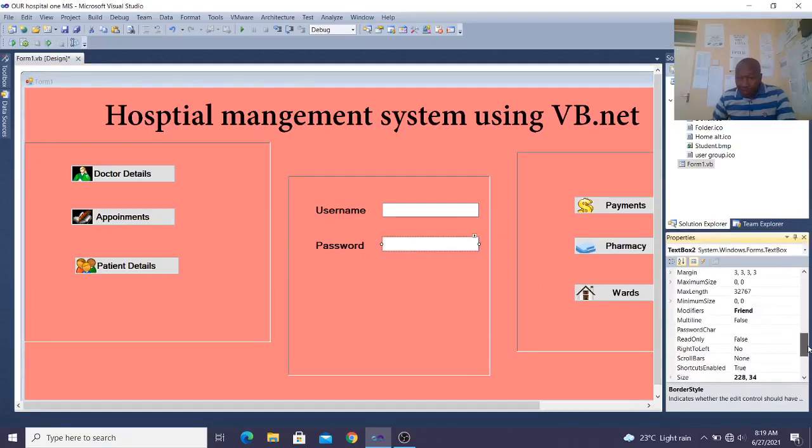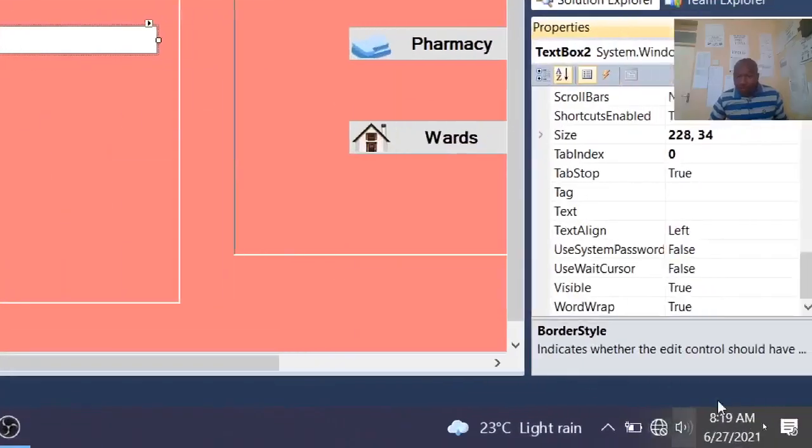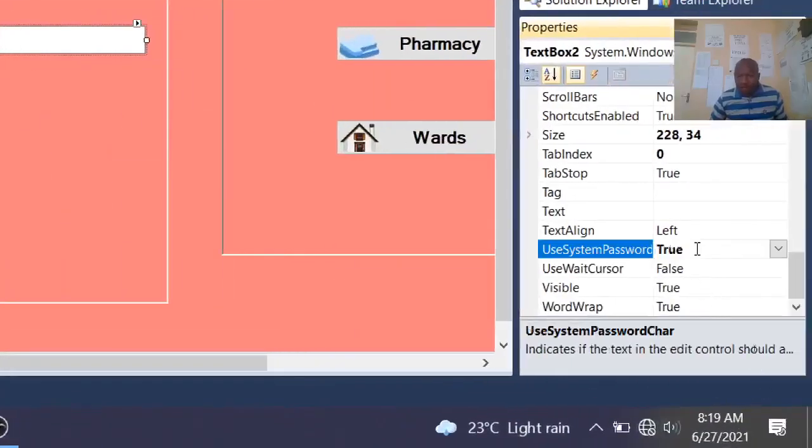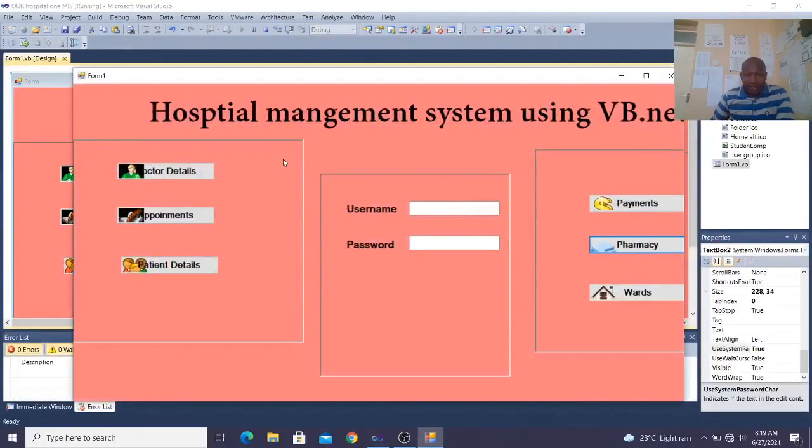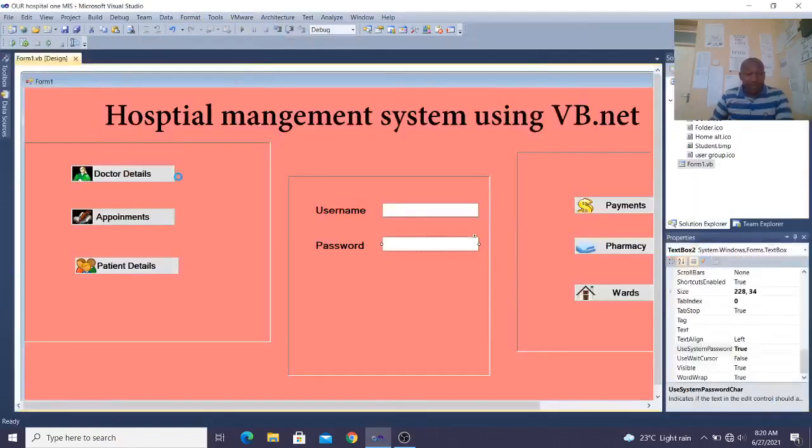Then for the password field here, we need to do something. Just go to where the password, this is use password here. There is this part here, use password. This one should be set to true, so that when I run my form now, I just run my GUI here. When I run my GUI like that, you notice that this field here can detect caps lock, and when you type there, the text is hidden. There we are. Then we stop this.